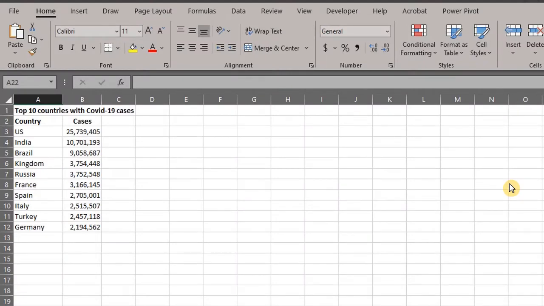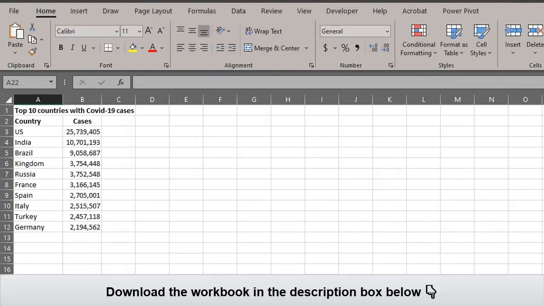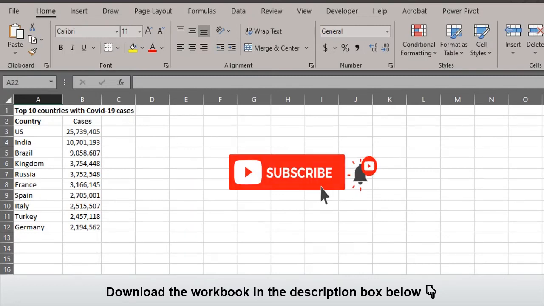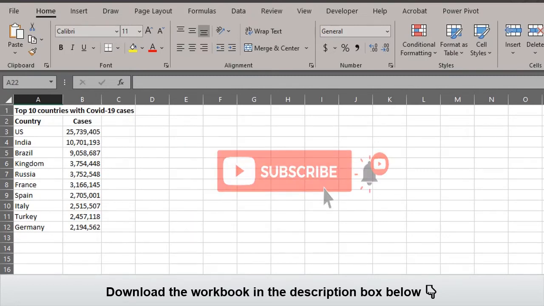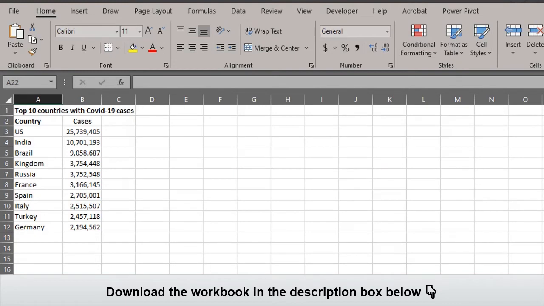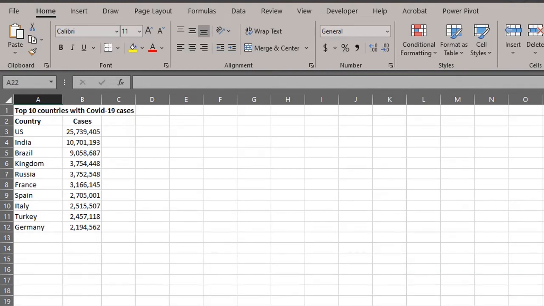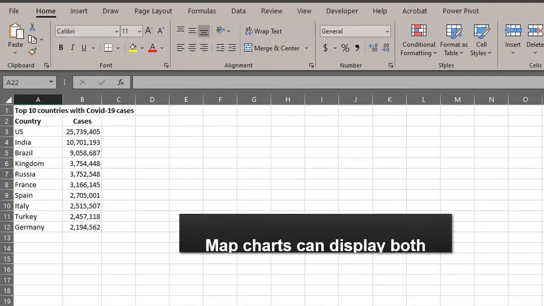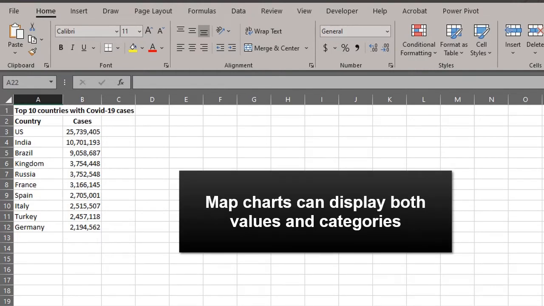I want to show you how to create a simple field map chart in Excel. The field map is available in Excel 2019 and Microsoft 365. You can use the map to show data across geographical regions. This implies that you must have fields like countries, states, or postal codes in your data. Excel can insert either a value or category map based on your data. I'll illustrate both in this video.